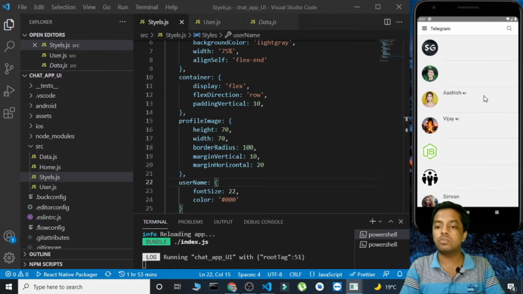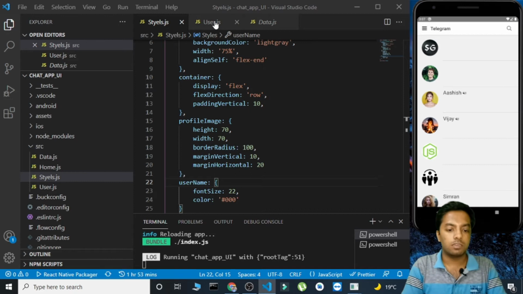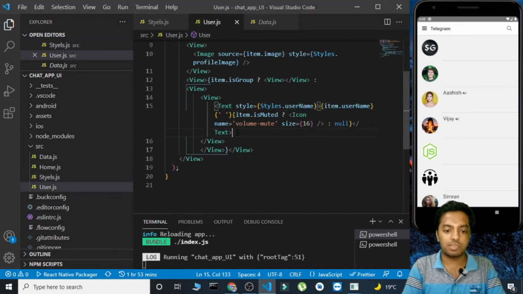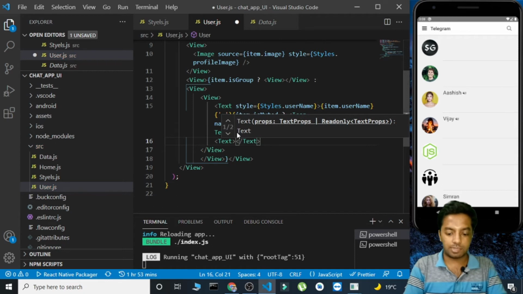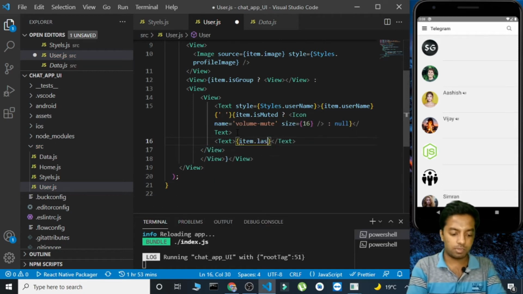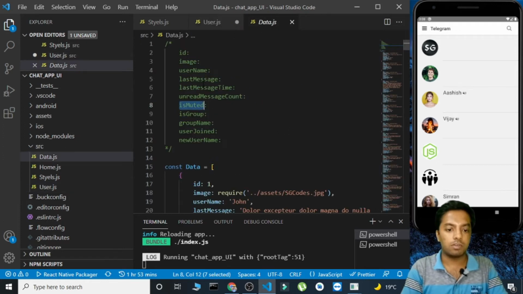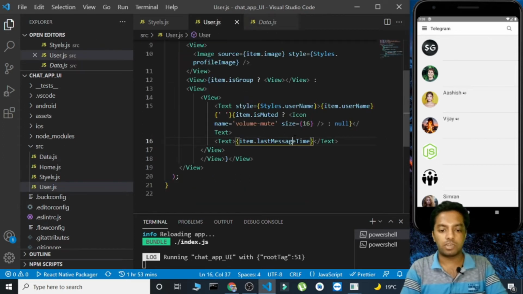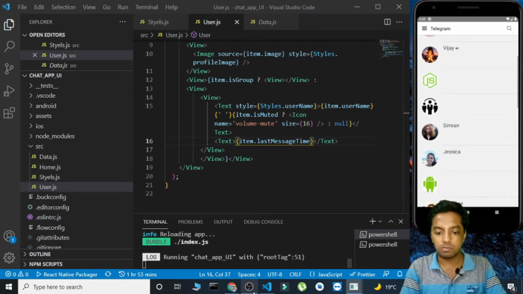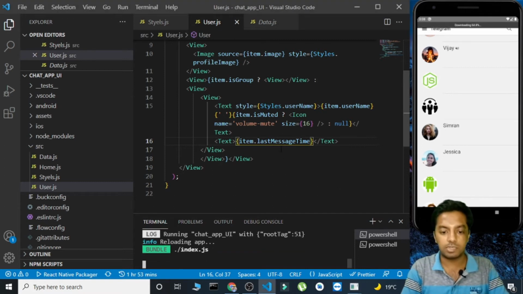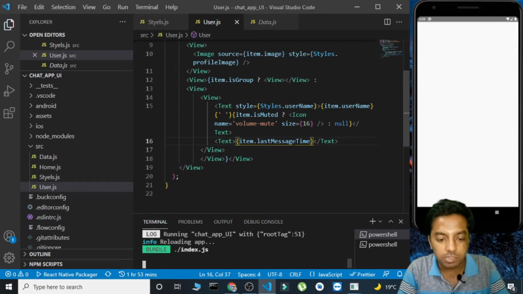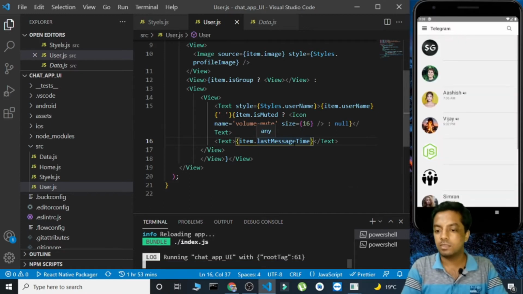Now secondly, we need to display the user's last message time as well to the right. So this is the first text, and inside the second text we are going to display the last message time. This is the property that we have, last message time. So let's just save it, and we'll get the time as well. Let's refresh it a bit. Last message time, yep, the name seems to be correct. Yeah, so we got the time, but it is not properly aligned.